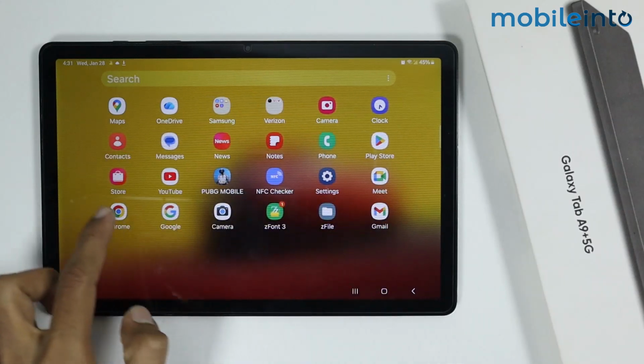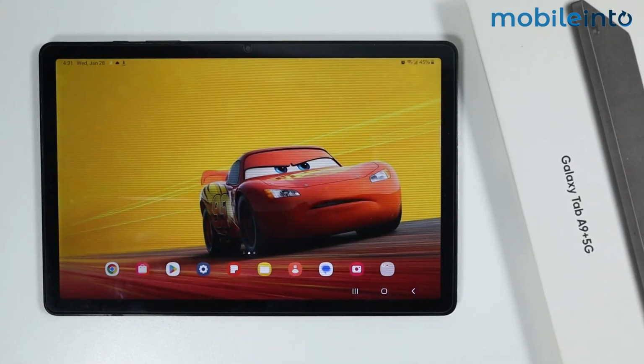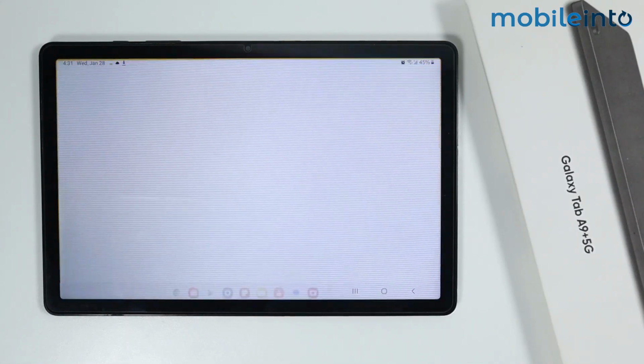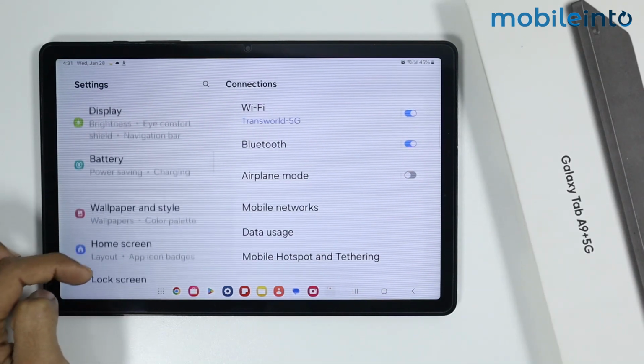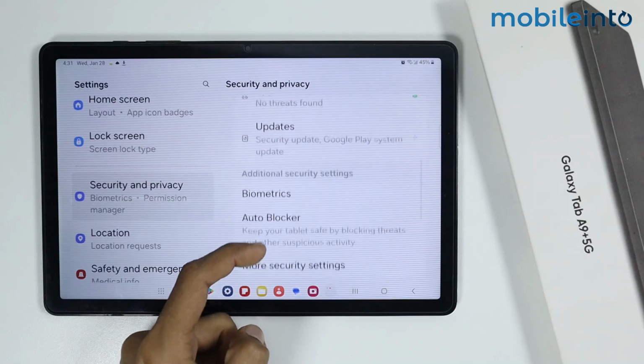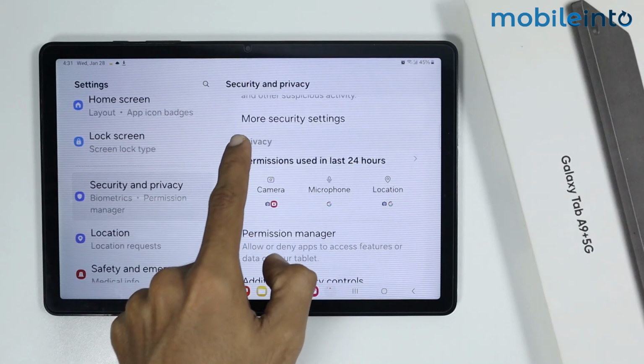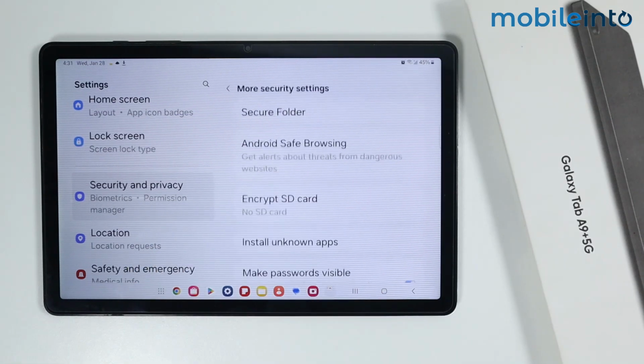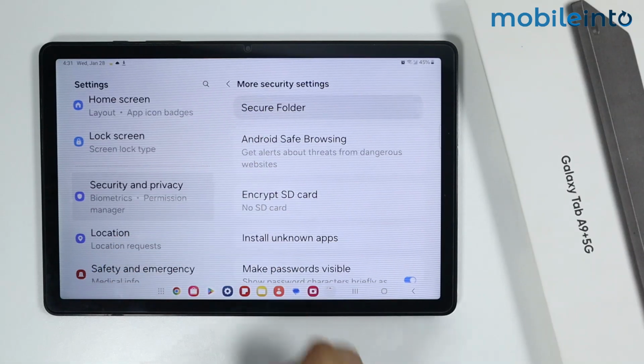But if you cannot find the secure folder in the app drawer, then go to your home screen and open Settings. Under Settings, just tap on Security and Privacy. And over here, just scroll down and look for the option of More Security Settings. Then tap on it. Now just tap on Secure Folder.